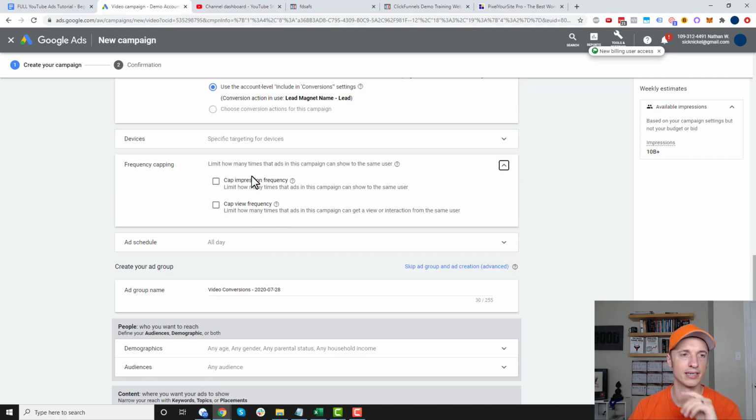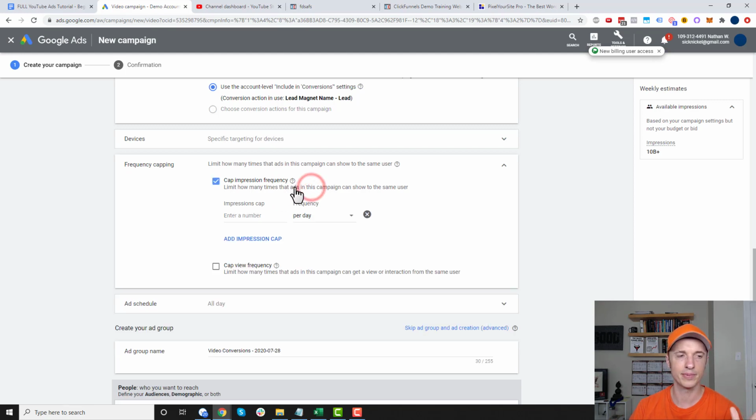So we can limit the number of impressions. So limit how many times the ad in this campaign can show to the same user, or cap view frequency. So limit number of times the ad in this campaign can get a view and interaction. So typically I'll limit my impression frequency to like once per day. So that way they only see my ad once in a day instead of, you see those ads like 10 times in a day and they drive you insane.